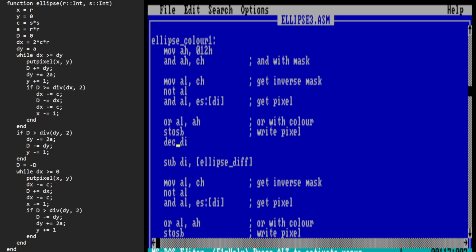Now in order to switch over to the offset for our reflected pixel, all that's going to be necessary is to subtract this ellipse diff value. I'm actually not going to store the alternative offset in this memory variable. I'm just going to store the difference between the two offsets in the memory variable. So every time I change lines in my code here, I'm also going to need to update this difference so that it has the correct difference between the scan line that I'm on and the reflected scan line.